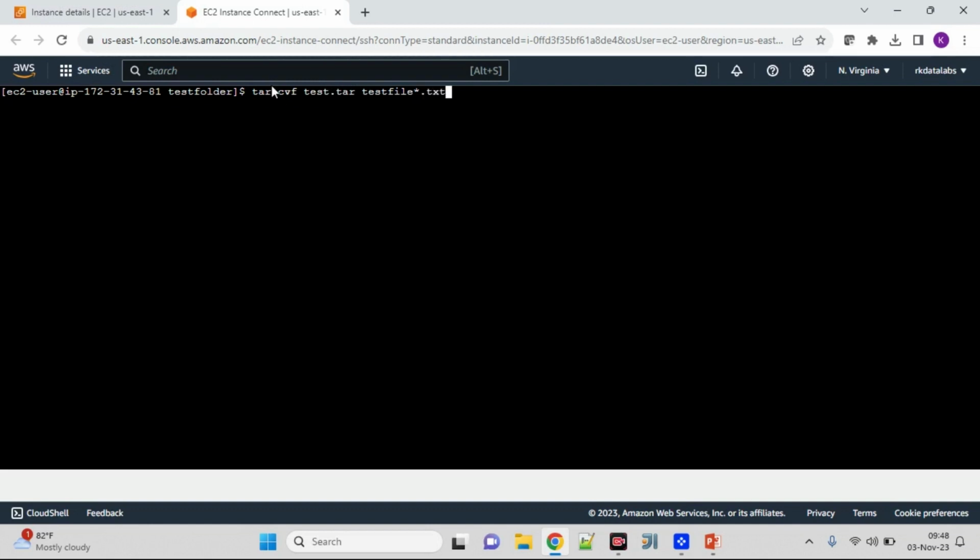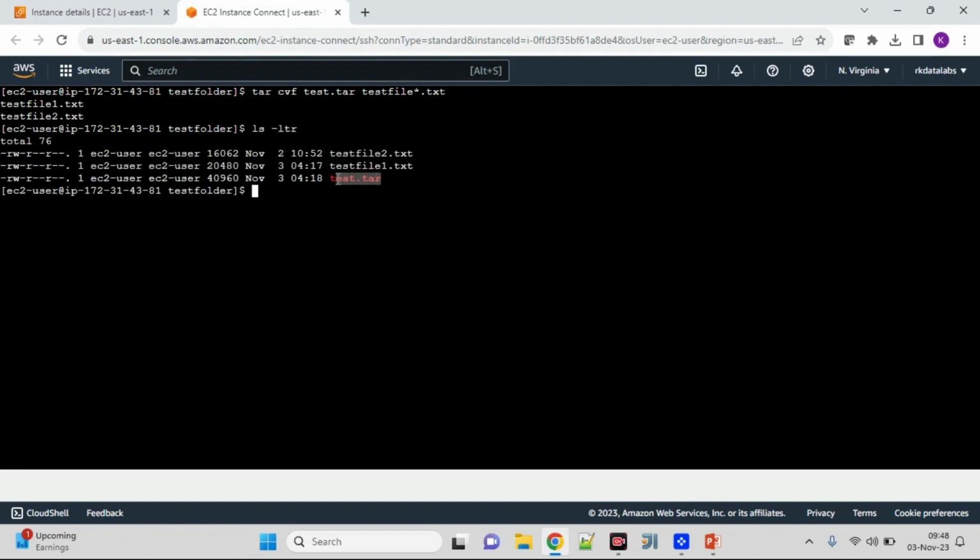So your command should be tar followed by cvf or xvf accordingly, followed by the tar name. In this case I'm giving test.tar and then followed by the files. You can give text file 1, text file 2, 3 like that. Similarly, I have the same pattern, that's why I'm using star.txt. So what this does is populate the files into the tar file. If we see here, test.tar.